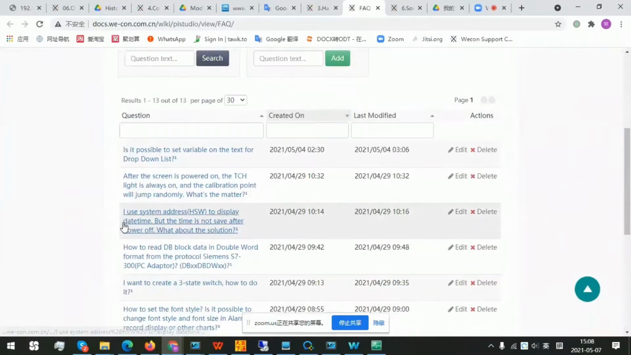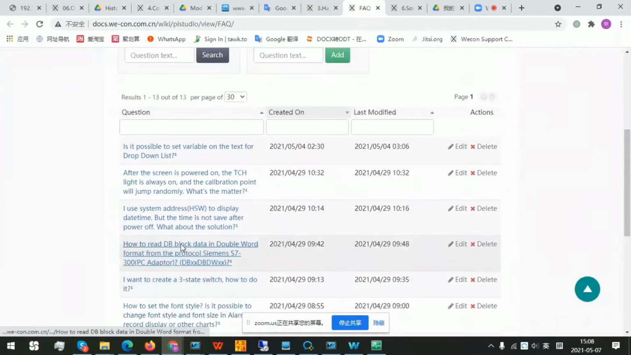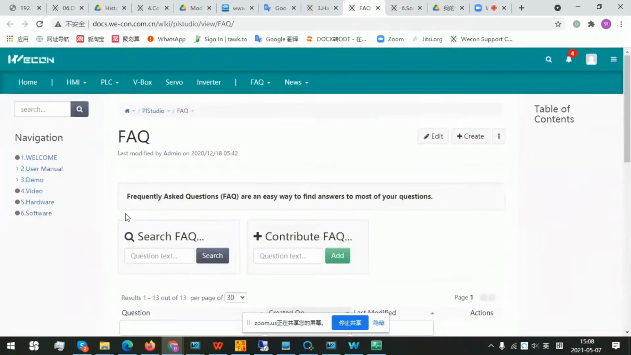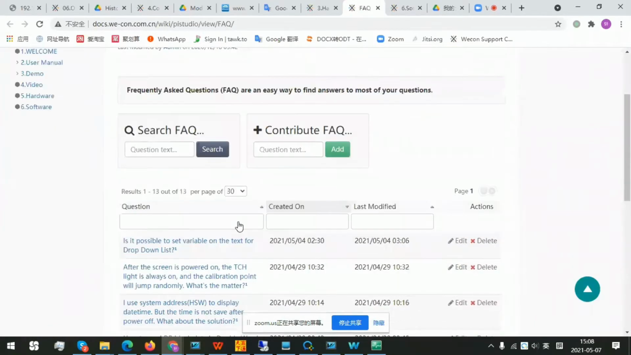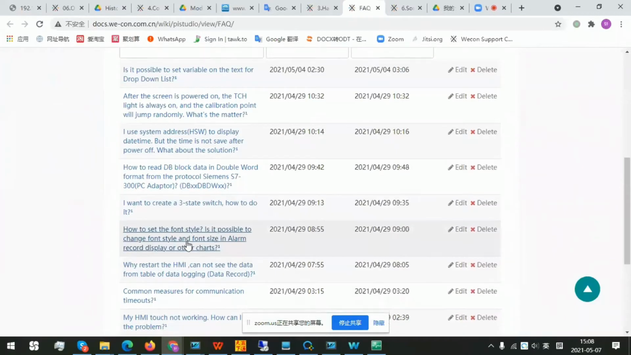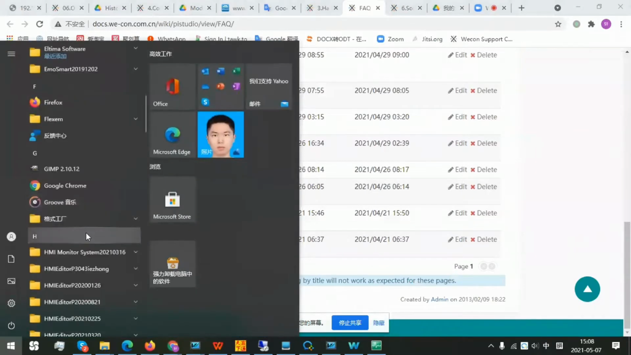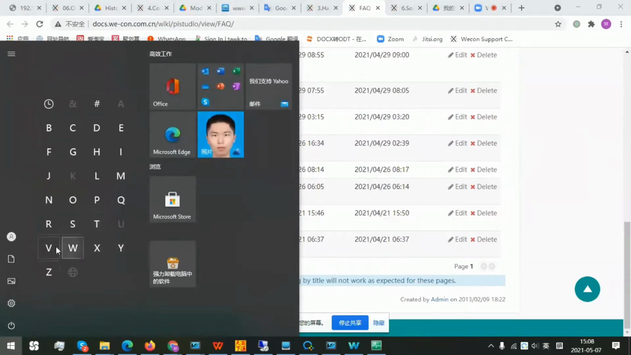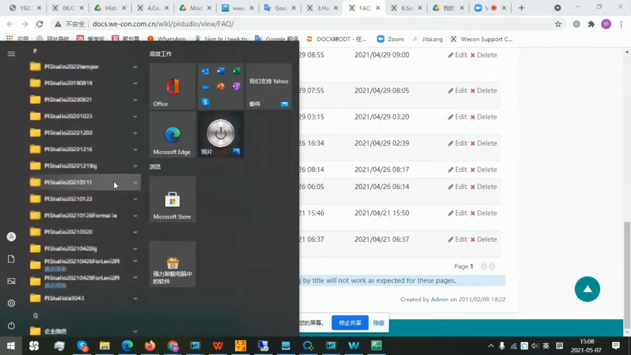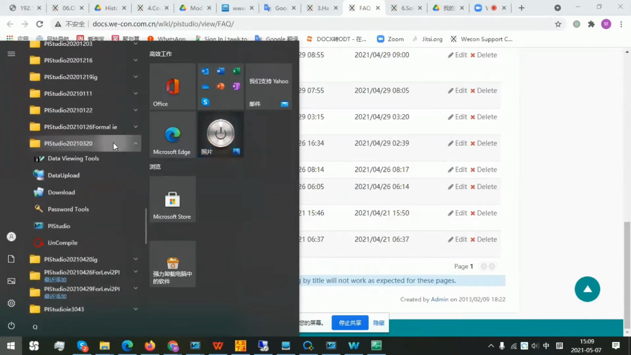Today I'm going to talk about frequently asked questions for the HMI. The first one I want to talk about is the data viewing tool. It is this one.